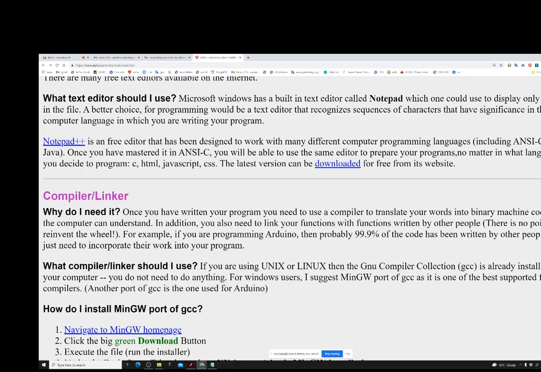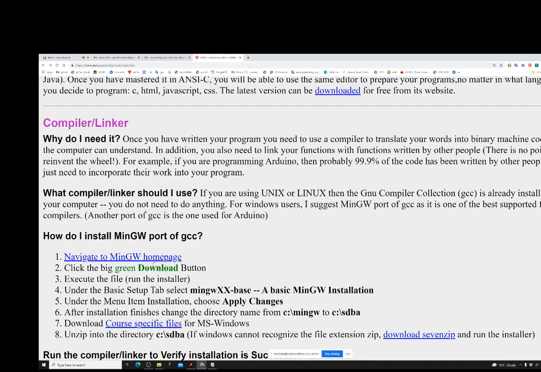It's just how it's been copied into a Windows machine. But we'll work with the MinGW port for this course. Maybe later we'll talk also about the Arduino port. Okay, so how do we install the MinGW port of GCC?